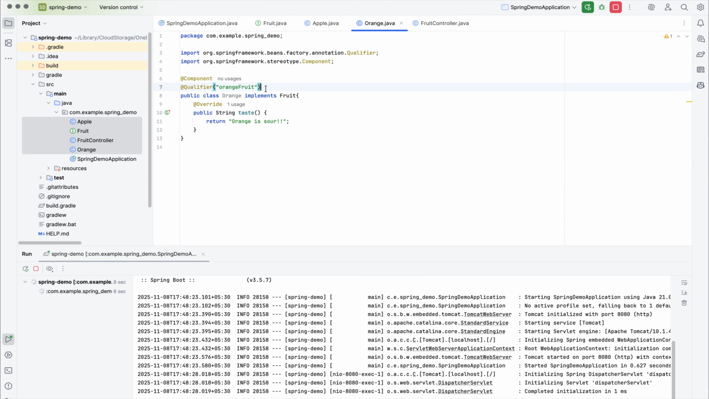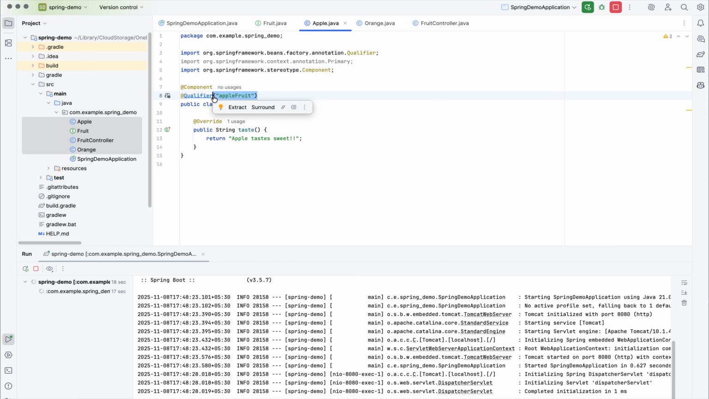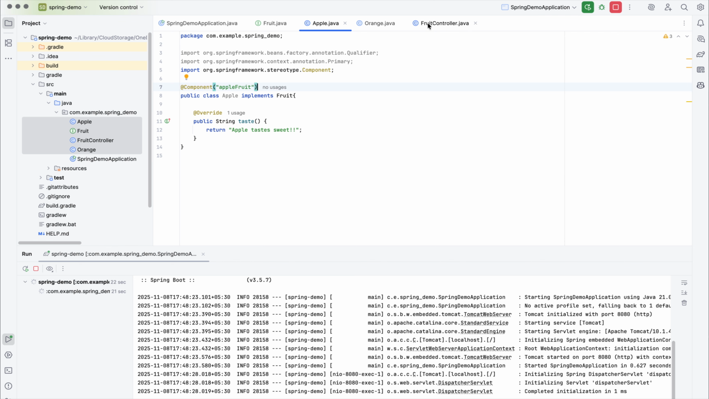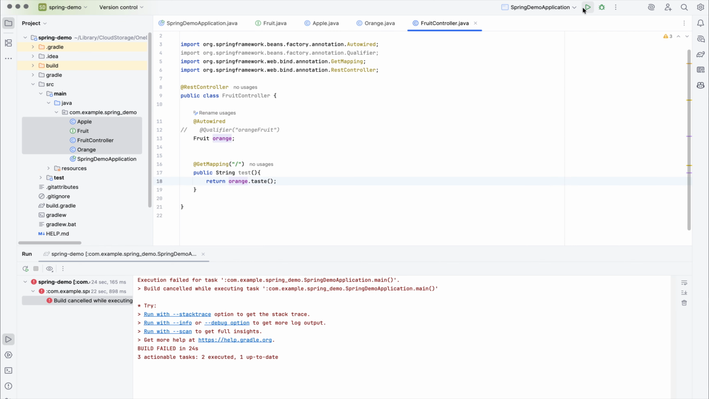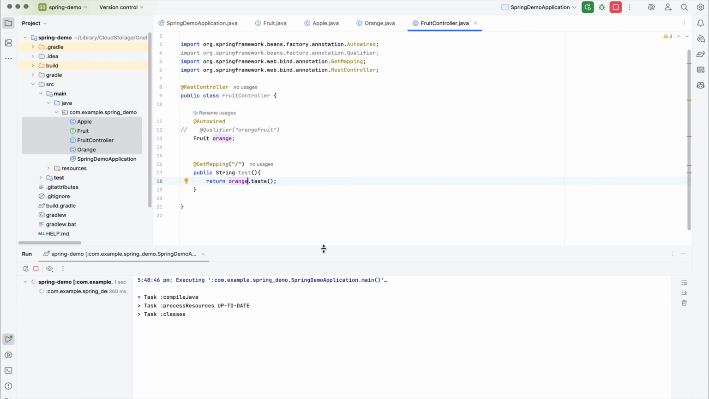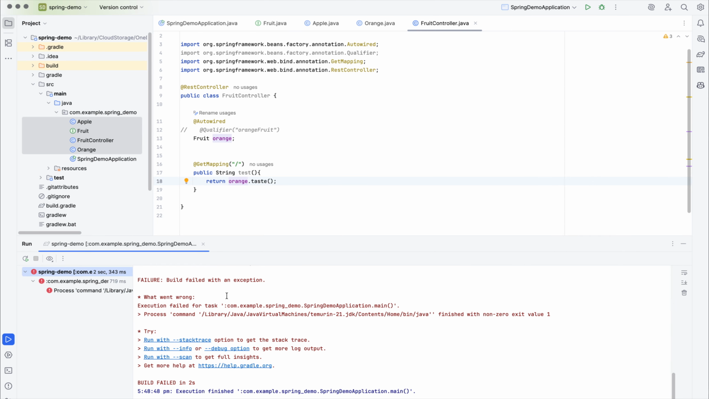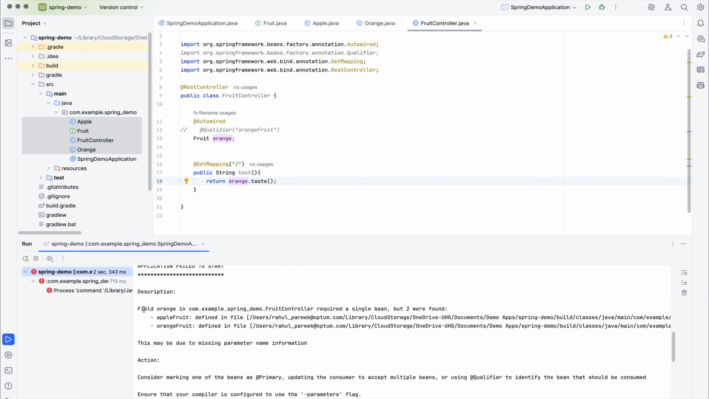Now one interesting thing is, if I remove this orangeFruit from the @Qualifier and directly put it on the container, now let's see. Let me run it and see. It is giving the error. See, it says field orange is not found; appleFruit and orangeFruit are found.